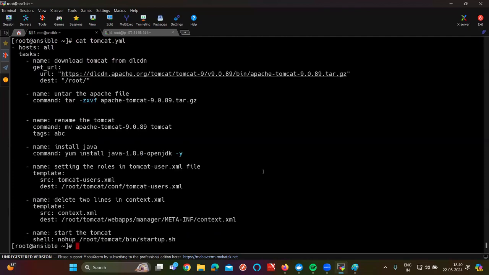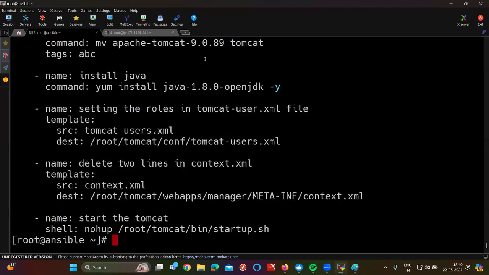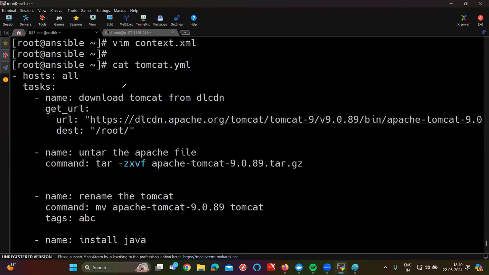Again, the same process I'm going to explain one more time for you. So please try to focus on the playbook. See, what is the first task inside the playbook? Task number one is downloading Tomcat. From this URL, I am downloading Tomcat to the root path in the worker nodes. Next, what I am doing here, untar. Why? Because if I don't untar the Tomcat file, I won't get the configuration files.